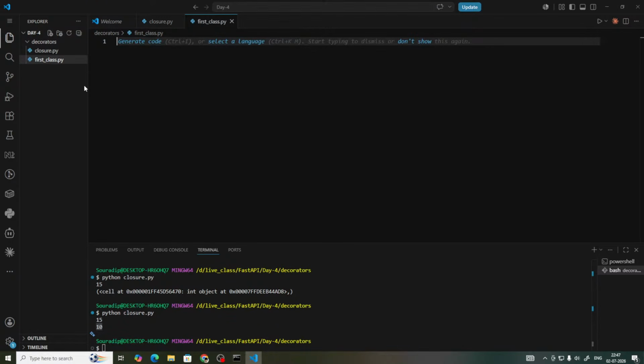So what does this mean? So basically in Python, functions are first class citizens. Means that we can treat function like any other object, okay, like integer, string, list, etc. Like any other object, we can also treat function in the same way. That means, so here are the few points.